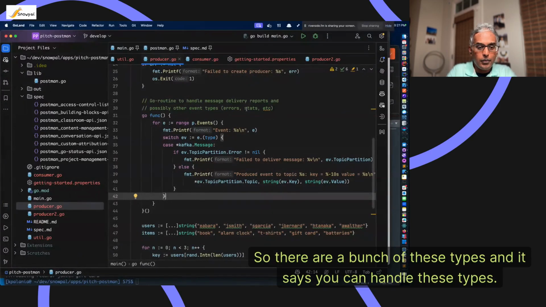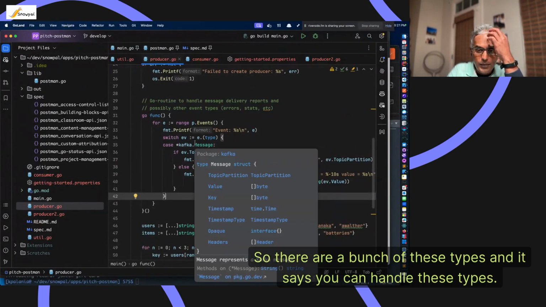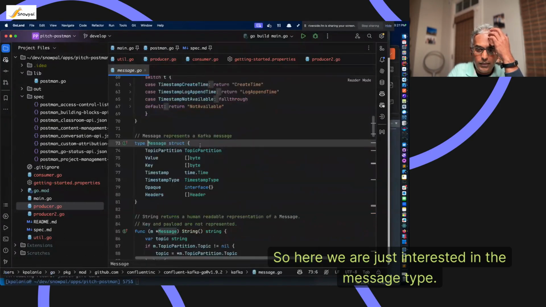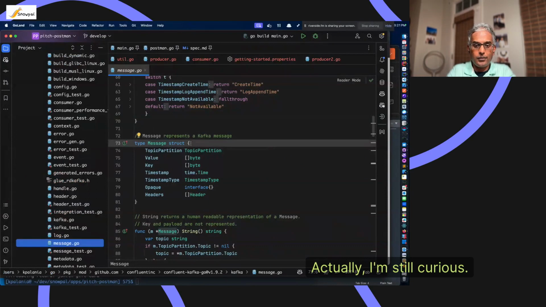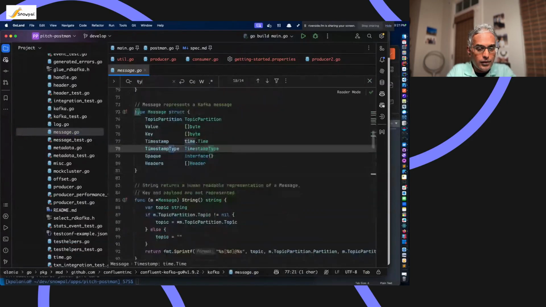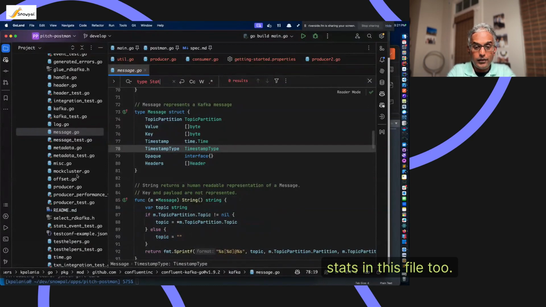So there are a bunch of these types, and it says you can handle these types. Here we are just interested in the message type. Actually, I'm still curious, so my apologies. I'm going to look at message and the stats in this file too.